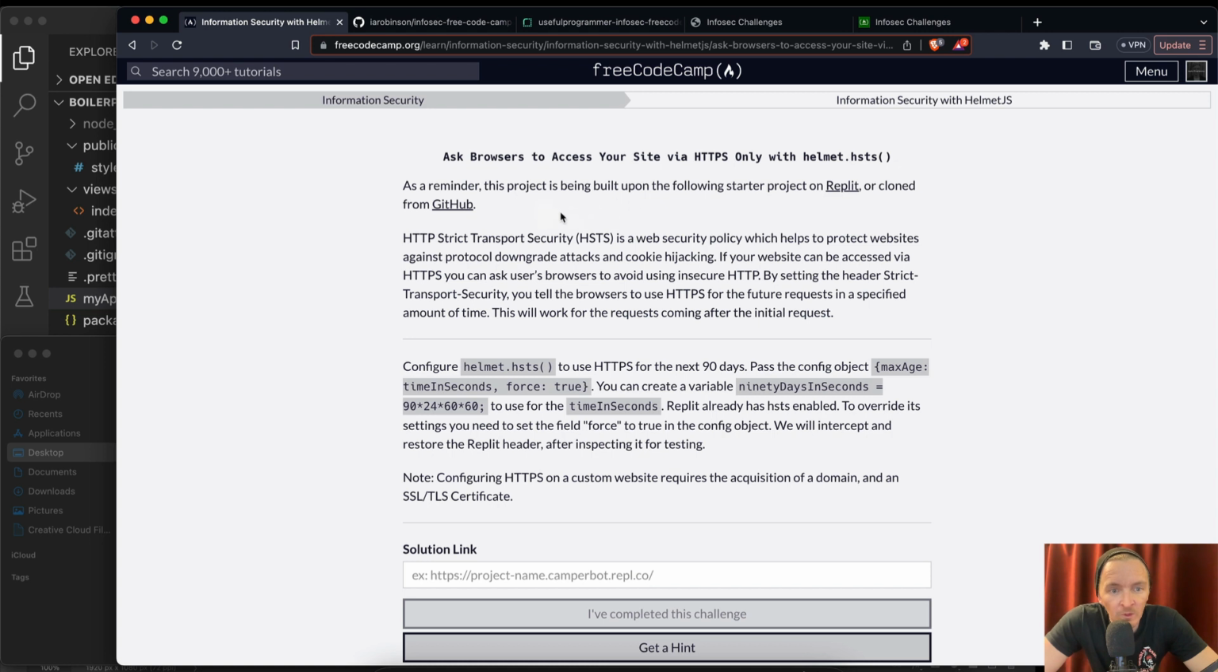As a reminder, HTTP Strict Transport Security, HSTS, is a web security policy that helps to protect websites against protocol downgrade attacks and cookie jar hijacking. If your website can be accessed via HTTPS, you can ask users' browsers to avoid using insecure HTTP by setting the header Strict-Transport-Security to tell the browser to use HTTPS for future requests in a specified amount of time. This will work for the requests coming after the initial request.